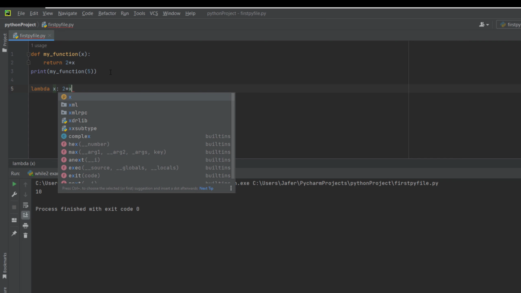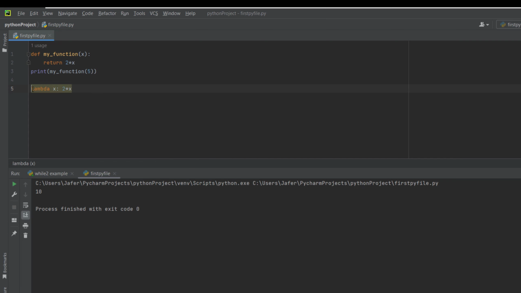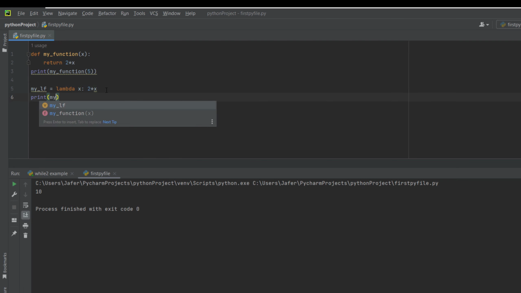So how do we call it? The one thing we can do is run it by giving it a variable. So my_lf, for lambda function, equals, and then the code, the expression. Then we can print it. So print my_lf. And now let's pass in the value of x, which will be 5.